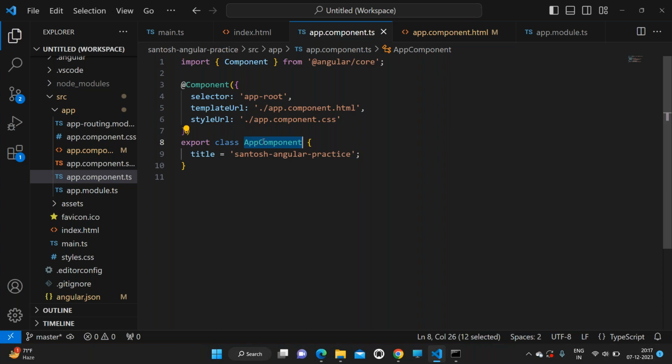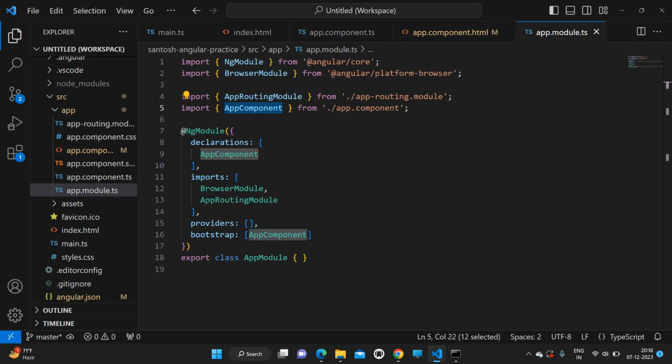Where have we defined this class? In the app component TS. Where is it? In the app folder. Where are you calling it? In the app module TS. Where is it? In the app folder. So whenever you are calling anything from the same folder, we need to write a single dot slash. Same folder means single dot slash.